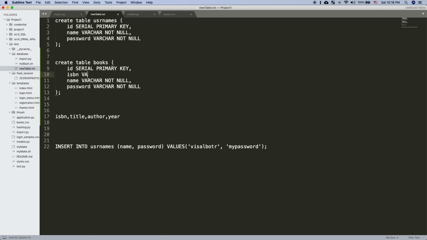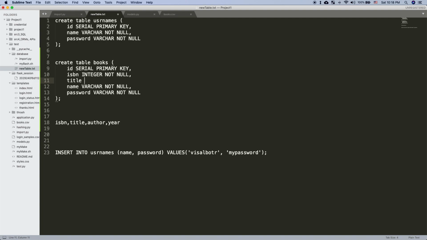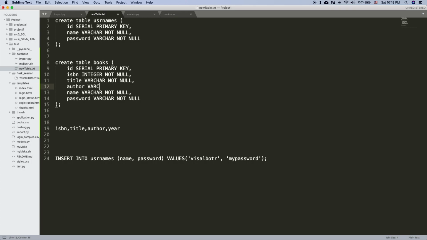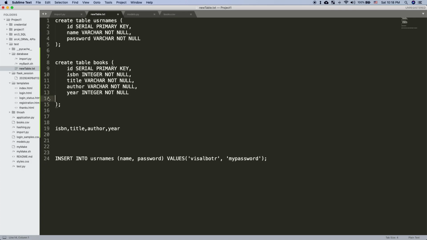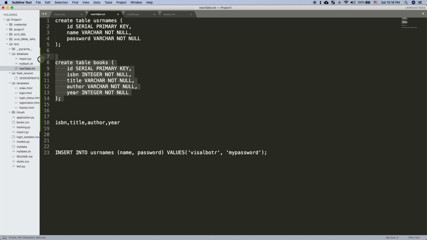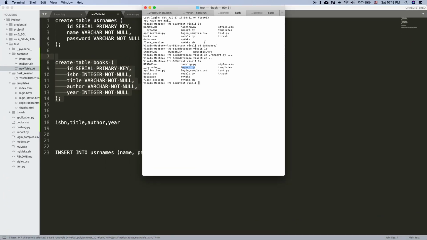So I want to have ISBN, which is an integer, not null. Varchar literally means string. Author should be varchar again, not null. Year should be integer and not null. Okay, we should be good. So let's go and create this table.